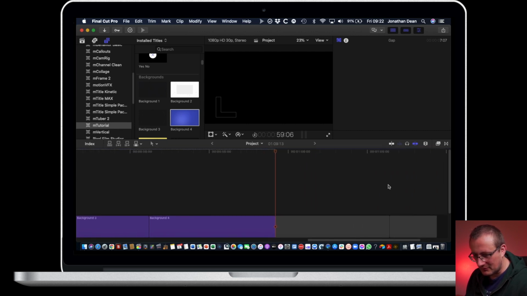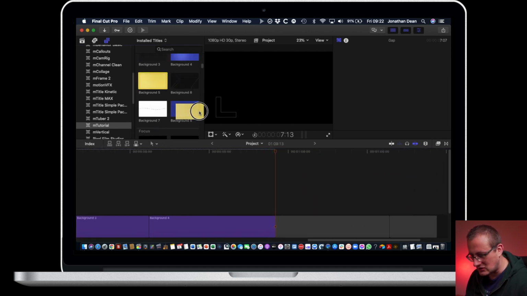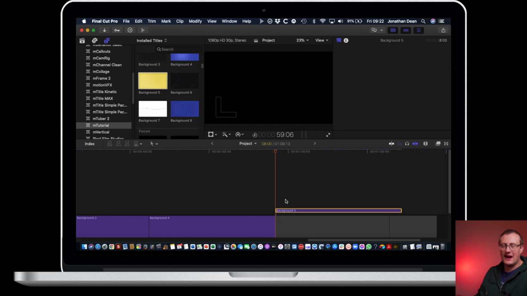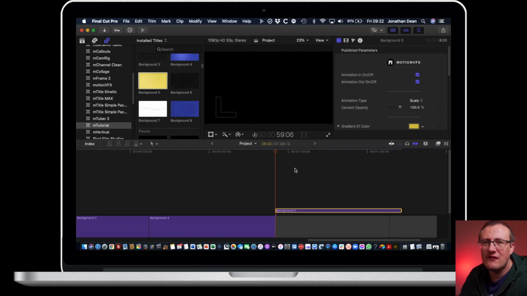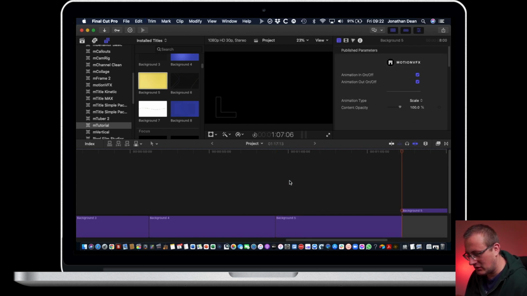Just how that circle comes out. But yeah, nice texture there. Some of the textures in other packs, in other plugins, are fairly weird and wacky, I would say. So quite liking these backgrounds so far. So they've done well with that.